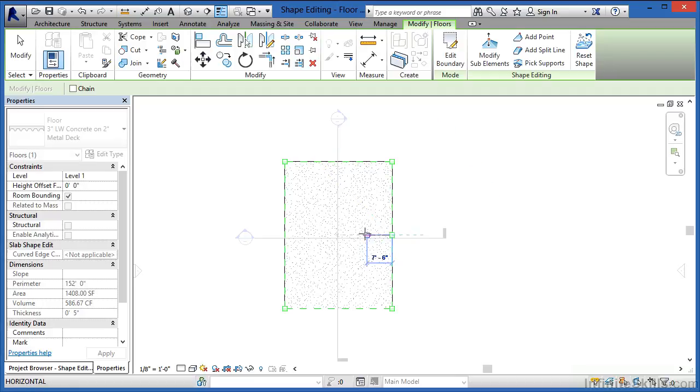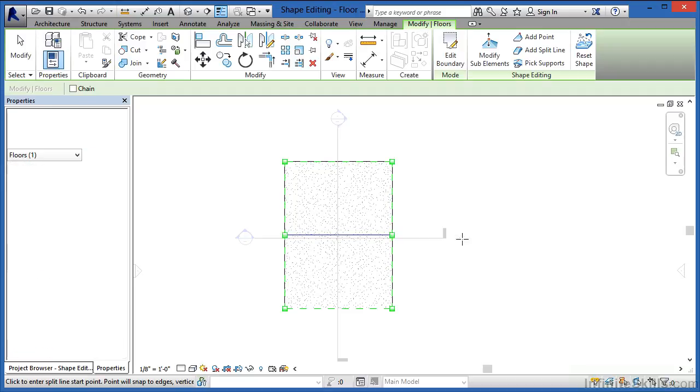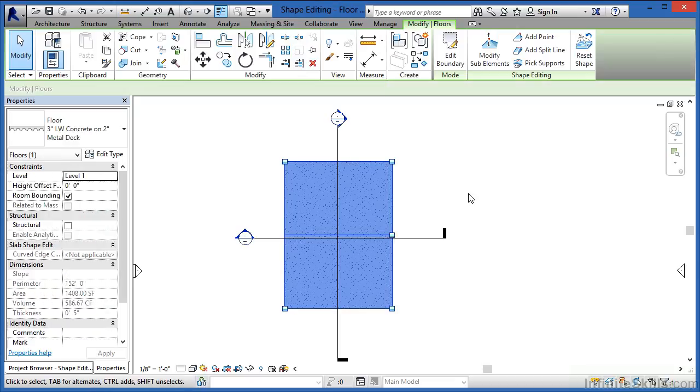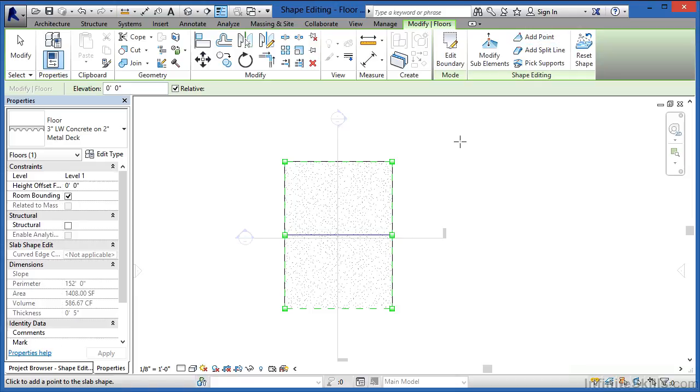So I'm going to click once, draw straight over, and then click again. So now I have a split line going right down the middle. I'm going to hit escape a couple times on the keyboard just to get out of the split line command. Then I'm going to select back on my floor, and now I want to add a point. If I click on add a point, I can now move down here.